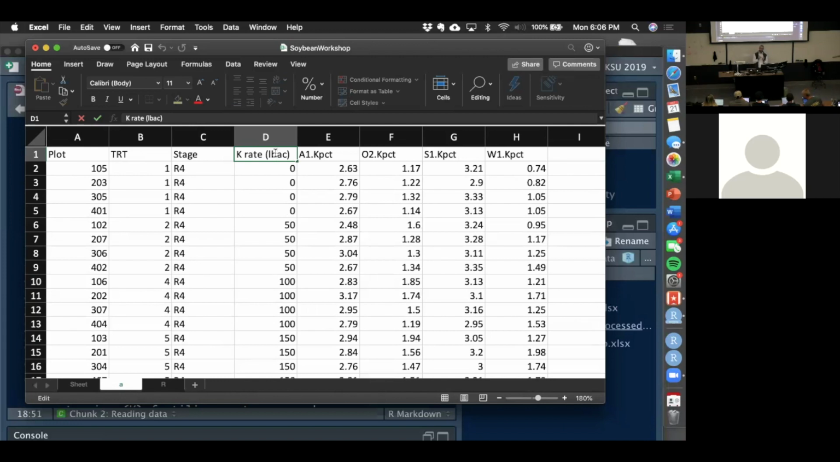And if it's a variable that has a unit of measurement, I like to have the unit on the variable name. That's just me, but I think it's important, especially because in this case we have pounds per acre, but maybe you're going to report in kilograms per hectare. So let's make sure that we know what the unit is. Now that you copied that and pasted it on a new tab, let's rename this K rate. I want to call it K rate underscore pound acre.